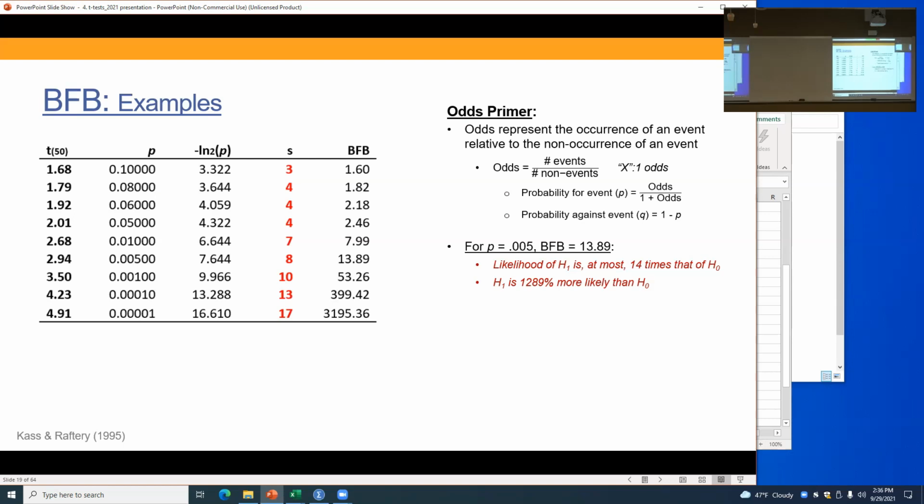the alternate hypothesis is 1,289 times, or 1,289% more likely than the null. So it's the same thing, just however you want to frame and talk about these. It starts to give us a means of describing evidence for our alternative hypothesis relative to our null, which can be a useful way to start thinking about strength of evidence.